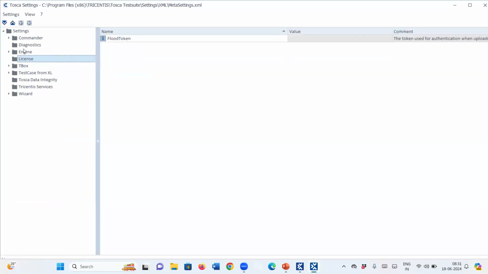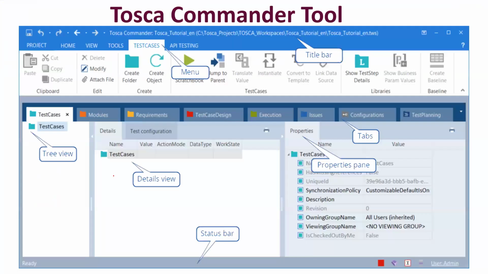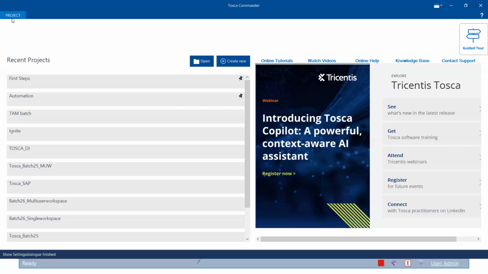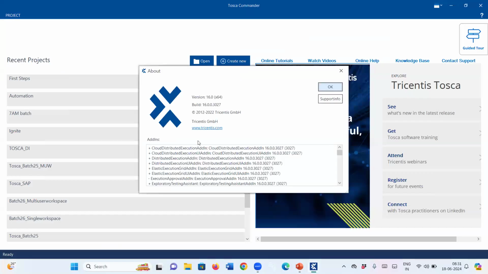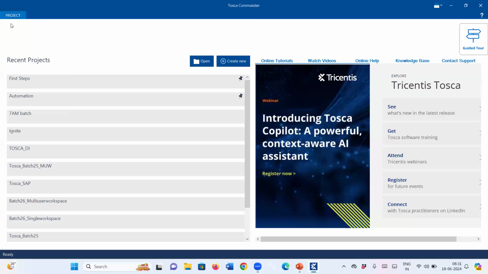So license, everything, you will have all these things. The wizard is similar to the workspace story. Now you have understood what project sections we have. License we have understood, and the settings. About Tosca shows the Tosca you have installed on your machine. It's a 16 version build, with the terms and conditions and everything. Now you double click on Tosca and open it. I will open one thing and show you how it looks. After that, we will go to the workspaces.